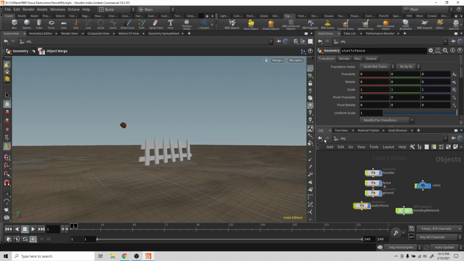Okay, let me save the project. And then I'm going to restart Houdini. It might be that it didn't update correctly. So I'm going to pause the video and we'll be right back.